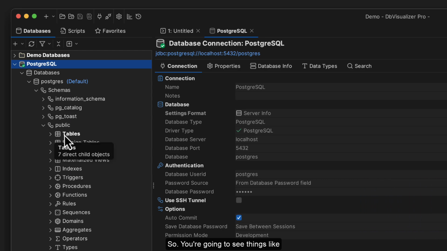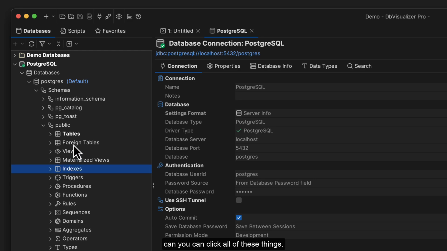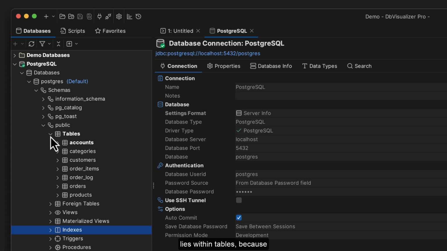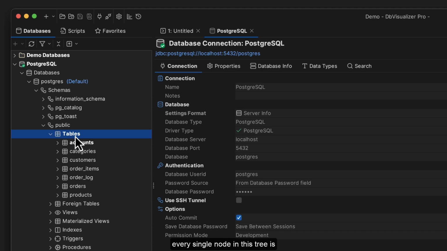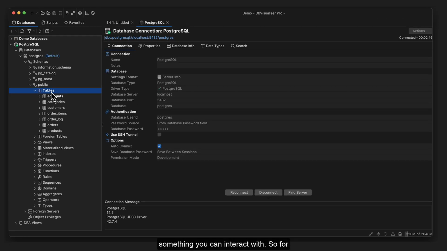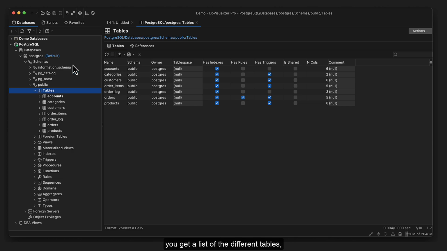So you're going to see things like tables, foreign tables, views, materialized views, and indexes, and you can click all of these things. But what is interesting is typically what lies within tables, because here are the different tables that you'll have within your database. Now, every single node in this tree is something you can interact with. So, for example, you can double-click tables, and you get a list of the different tables, which is great, which is exactly what you see here.